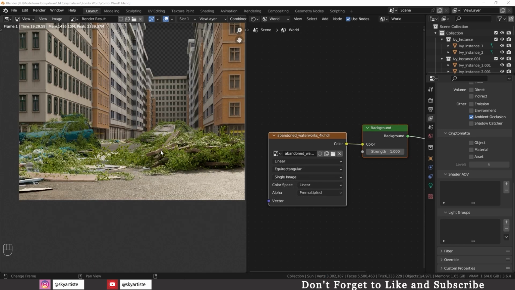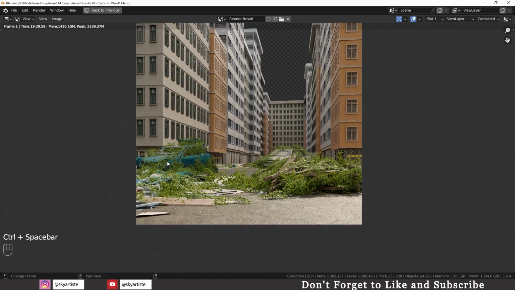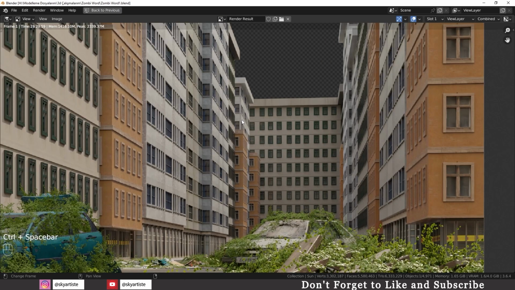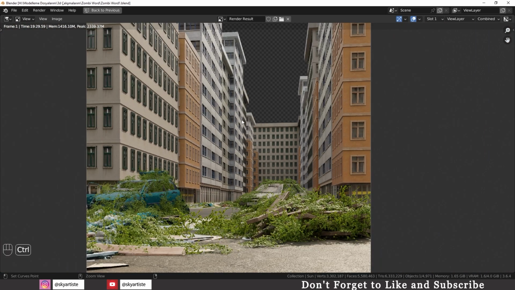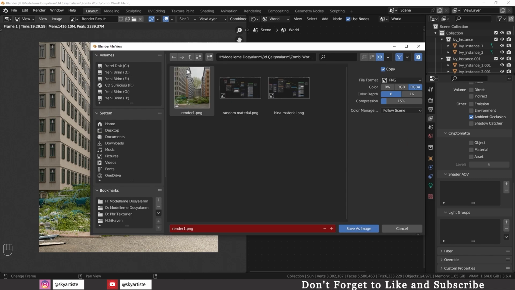Yes, our rendering is finished. It looks very nice. Of course, if my system had not been stressed, we would have added factors such as plants and ivy to the buildings. We can say that it was nice this way. First, let's save our render channels.